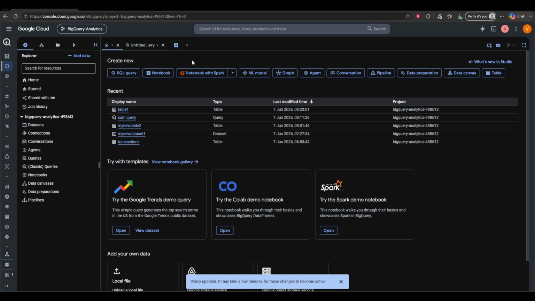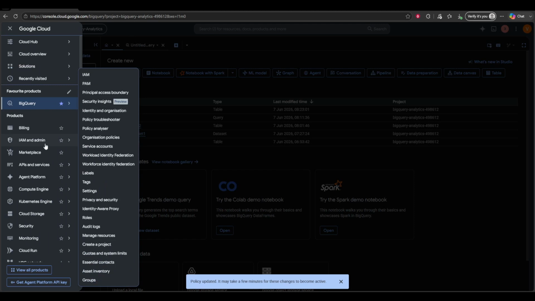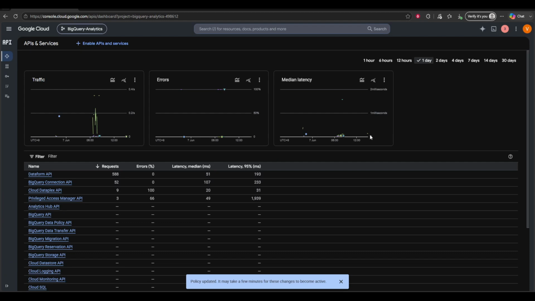To start, we need to ensure that both the BigQuery API and BigQuery Storage API are enabled in your Google Cloud Platform project. These APIs are crucial because they allow your data to flow smoothly into BigQuery. Head over to the Google Cloud Console and navigate to the APIs and Services section. Here, you can search for the BigQuery API and the BigQuery Storage API. Make sure both are enabled. If they're not, simply click on the Enable button. This step is essential as it grants permission for data transfer between Google Search Console and BigQuery.